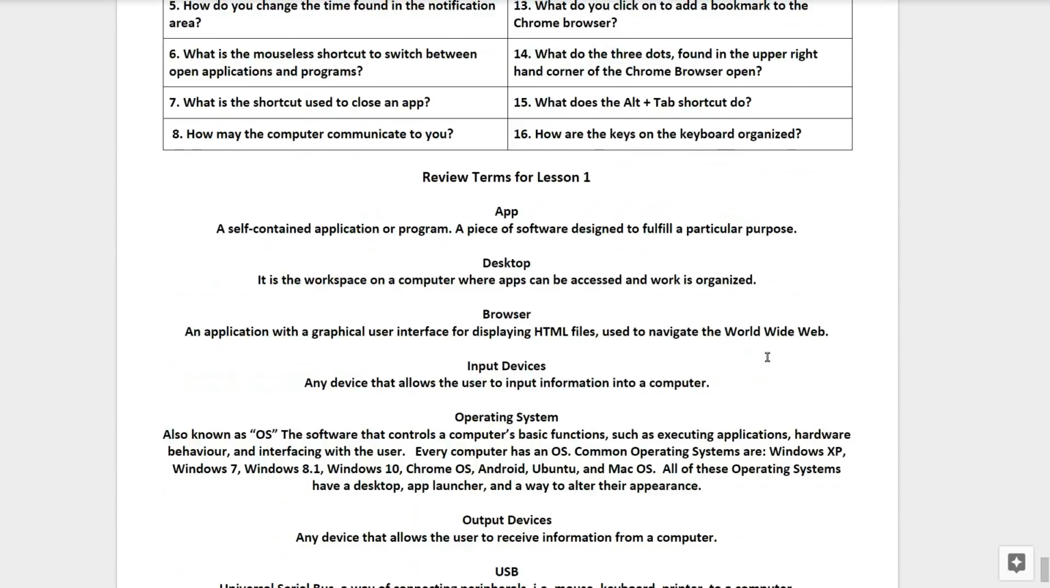Okay, now we're going to go over the review terms for lesson number 1. App. It's a self-contained application or program, a piece of software designed to fulfill a particular purpose. Desktop. It is the workspace on the computer where apps can be accessed and work is organized. Browser. An application with a graphical user interface for displaying HTML files used to navigate the World Wide Web. Input devices. Any device that allows the user to input information into a computer.